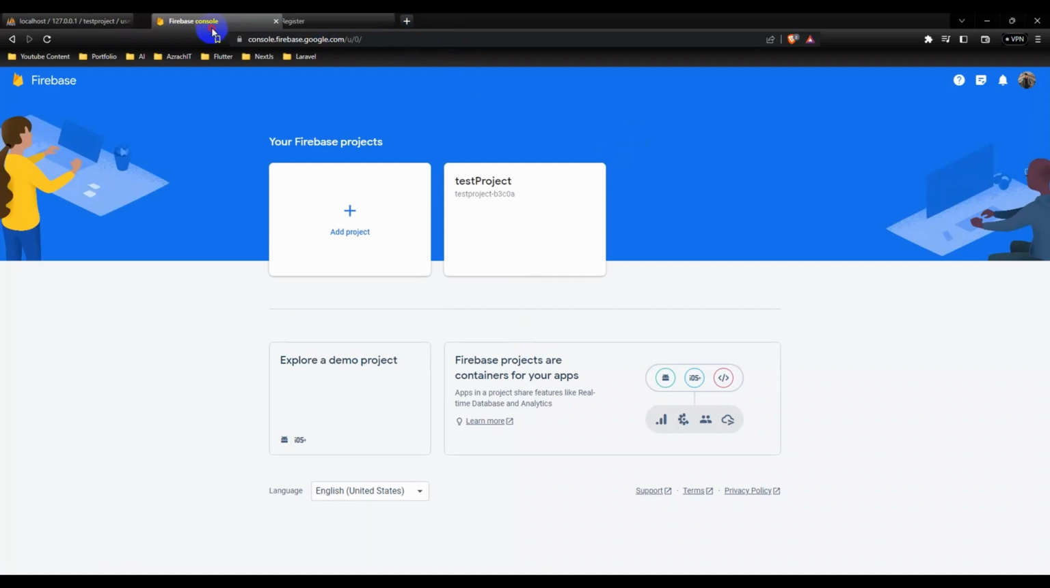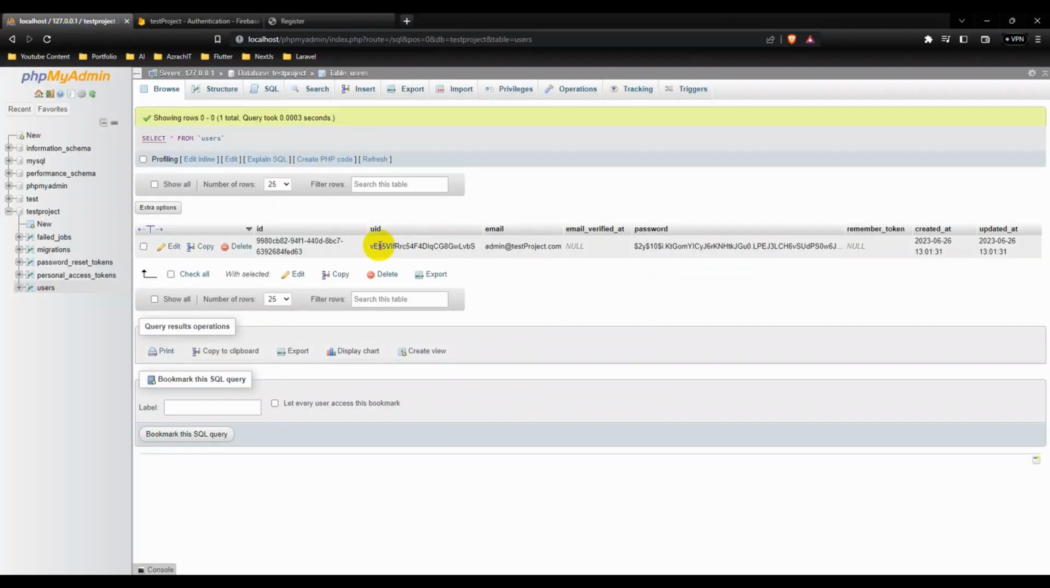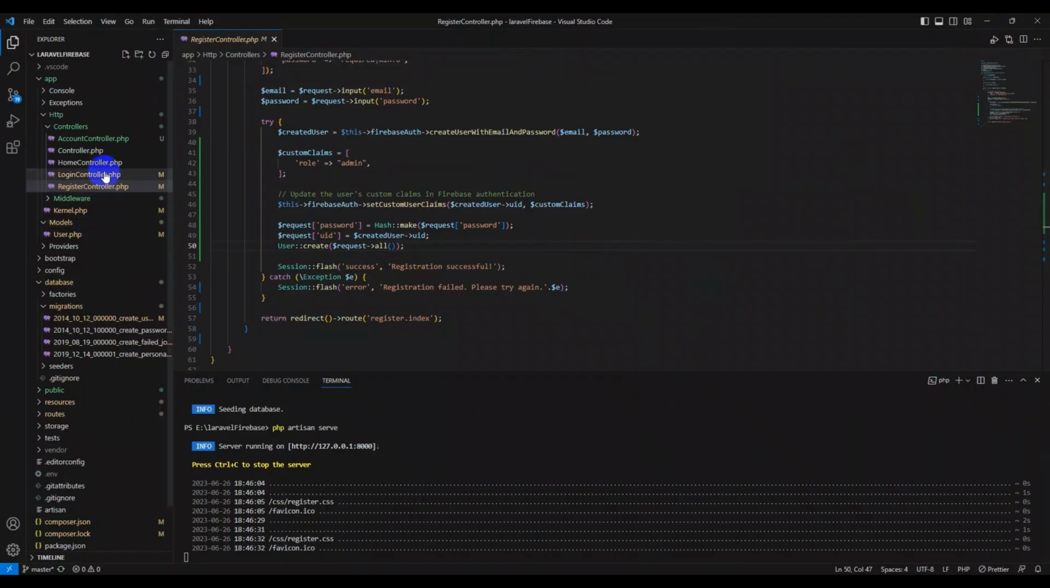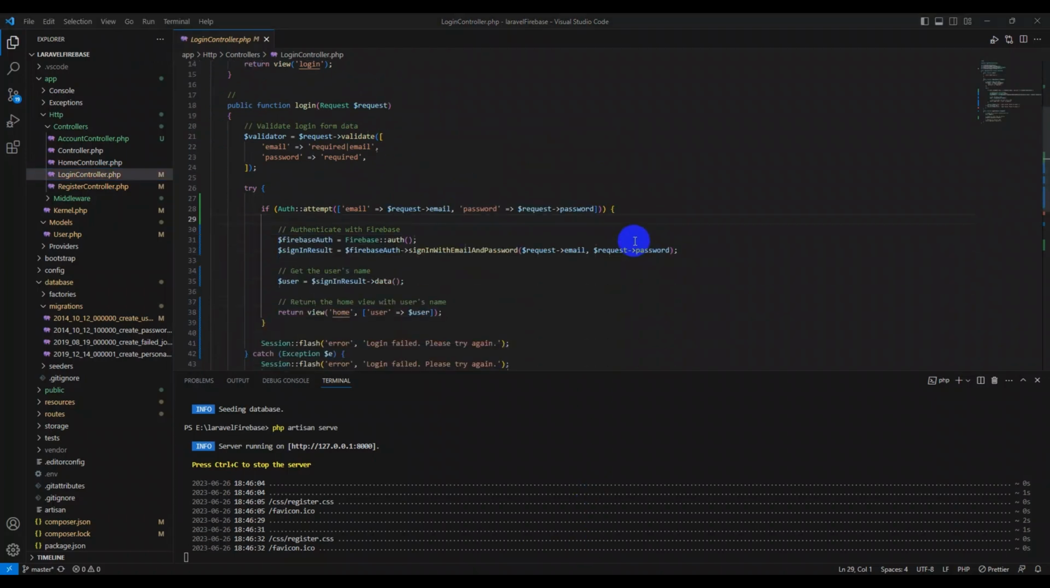The information will be securely stored both in Firebase authentication and our local database, allowing for seamless authentication and user management. Next, let's take a look at the login controller, which handles the login and logout functionality within our Laravel application. We have updated the code inside the login method.